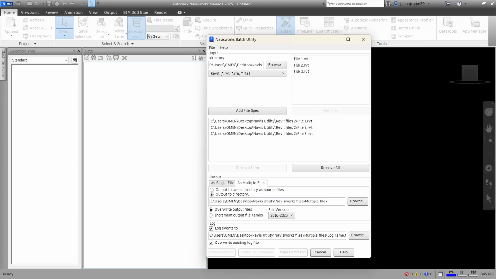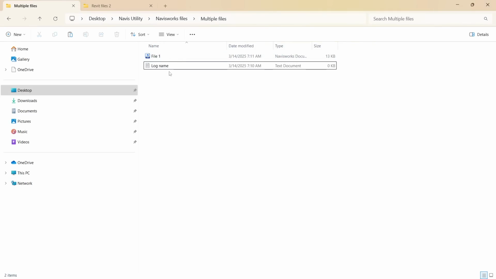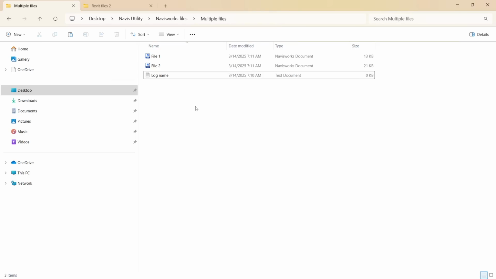Okay, now let's go to the folder and you can see the log file is created, and the Navisworks document file is getting created. File 1 is created, so we have to wait for the other files to get created. File 2 is created.